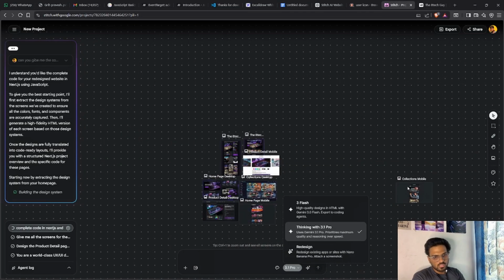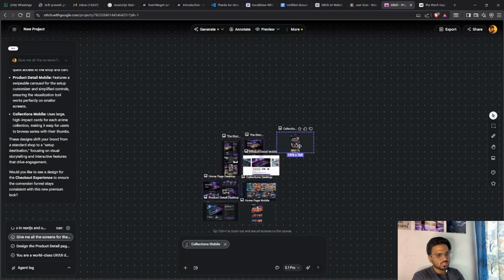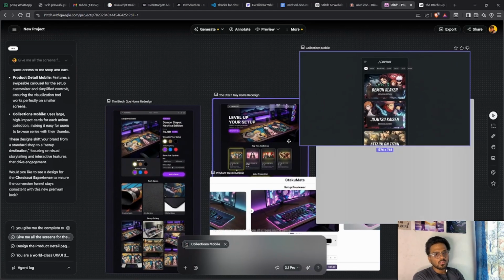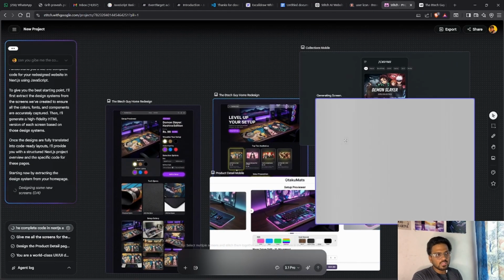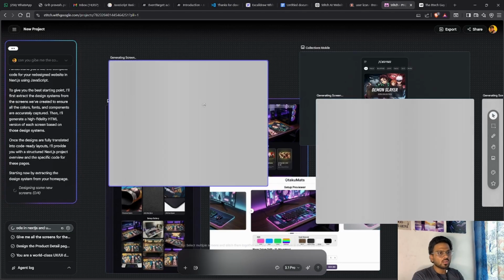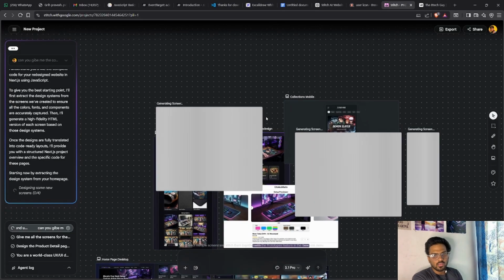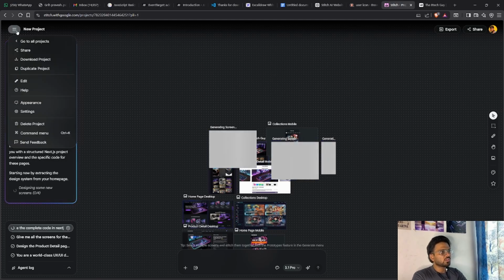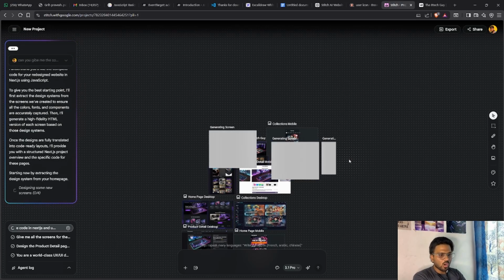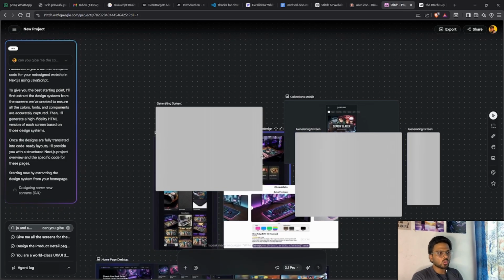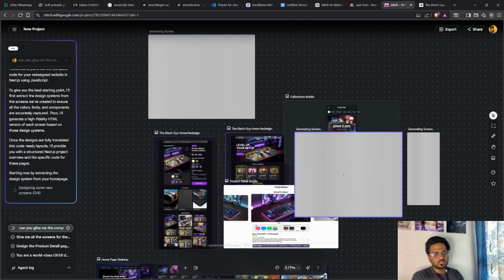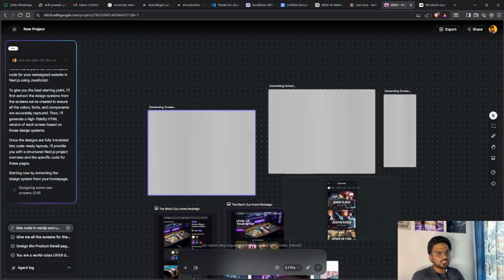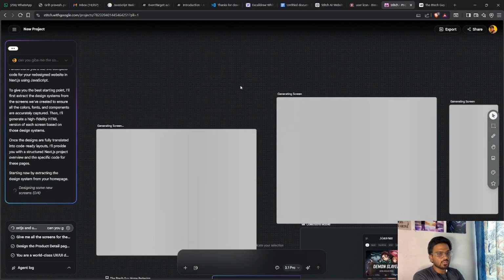We have one more screen left over here. We have this collection mobile screen, which is here, and again, it is generating the screen only. Okay, this is complete UI. It is not generating the code over here. So I don't know if you guys know whether it generates the code also or not. Do let me know in the comment section, because I am unable to get code out of it. But yeah, it is generating the screens pretty well.